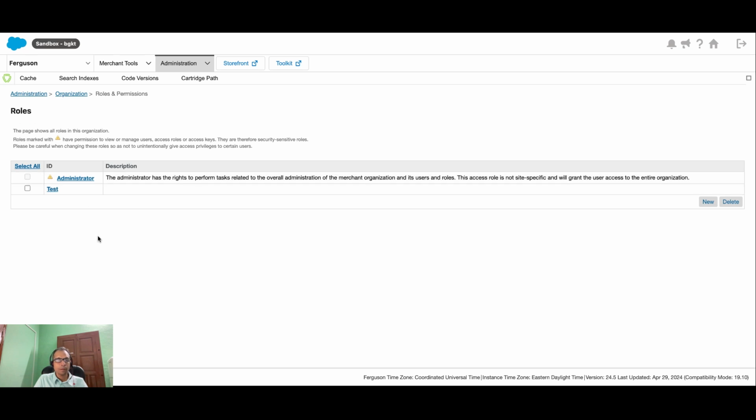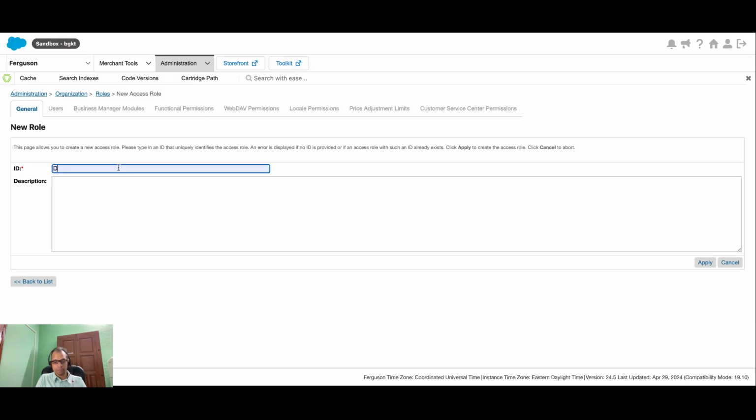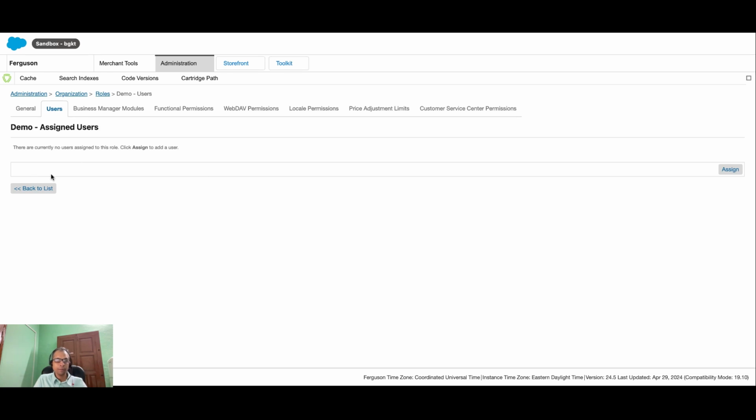Here you can create a new role. Once you create a new role, let's say demo, you click apply. You can put some description here. Then you can associate the users with the demo role. So let's say that person has been logged in. Once you click on assign, you will associate that person with the demo role.